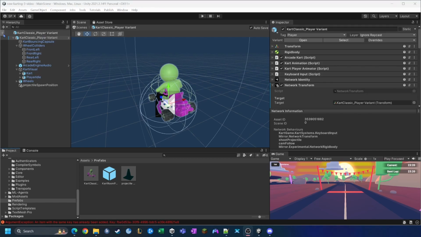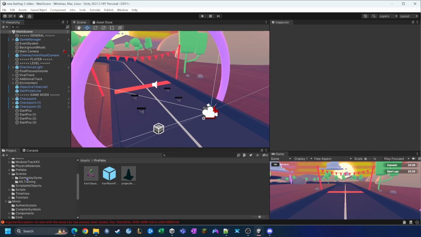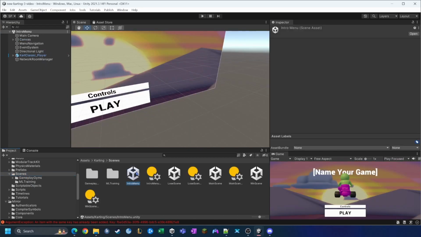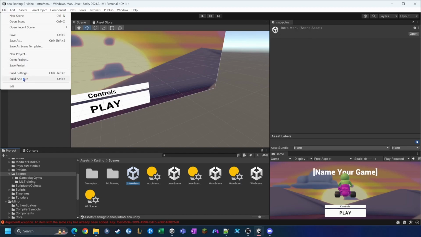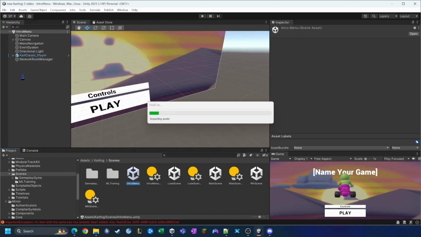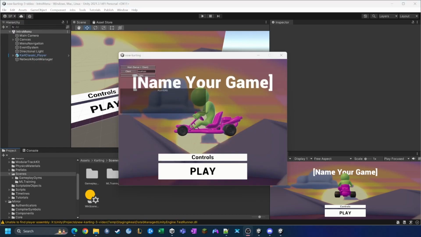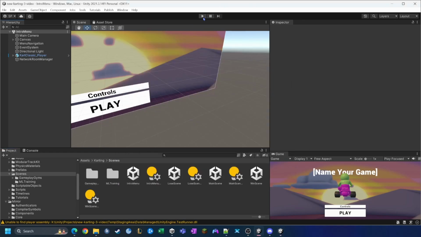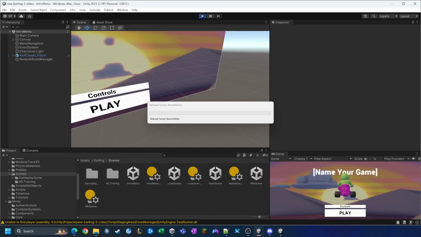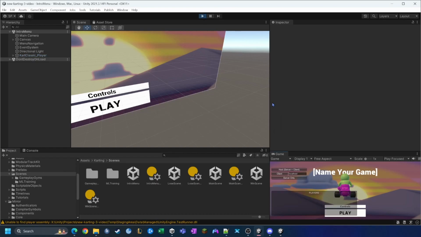So I'm just going to exit this prefab, go back to the intro scene, do a save, and we'll do a build and run. Once the game is running, I'm going to click host server and client. And now I'm going to go to my editor and press play. I'm going to make this a client, which will connect to the server, which is great. I'm going to press ready.